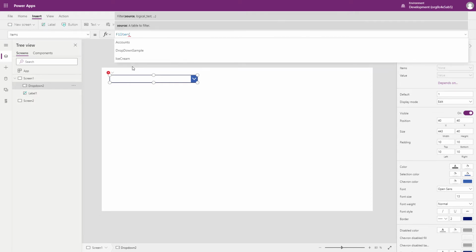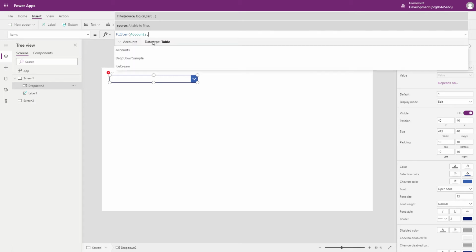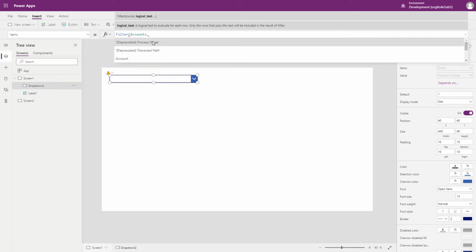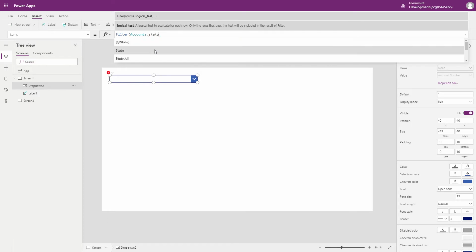So basically, if you look at the definition over here, the Filter function is expecting a data source and then a logical test expression, which will give you a true or false result, right? First is the data source. I'm going to select Accounts here, and in this example specifically, I'm picking up status reason. For people from a Dataverse background, they will know that status is actually what we would call an option set.